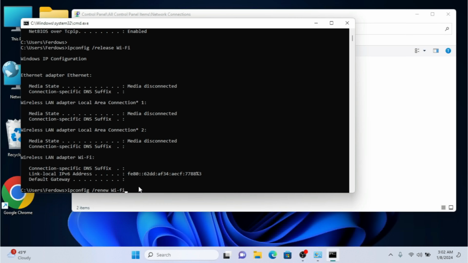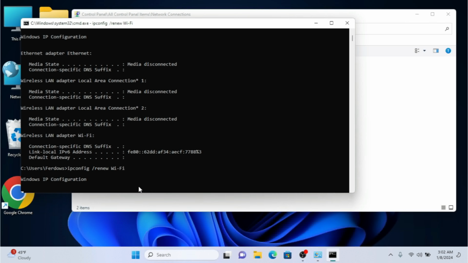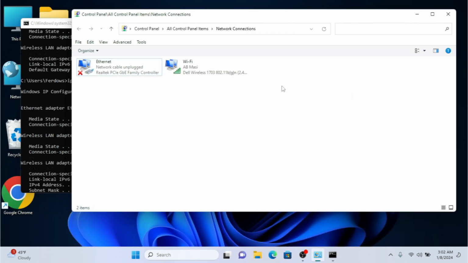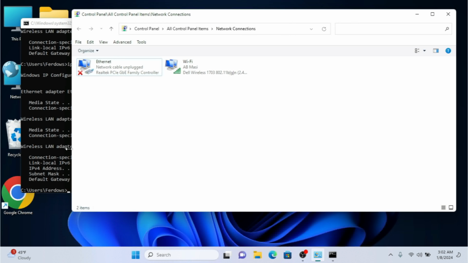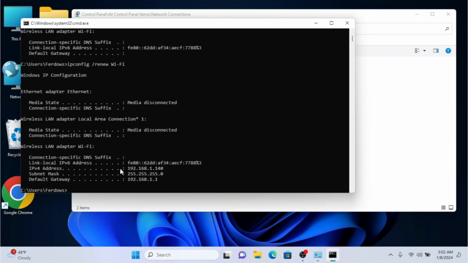So here I'm going to type this Wi-Fi again, and click enter. Here, as you can see, this is going to renew the IP address, and here it's going to show me the renew.